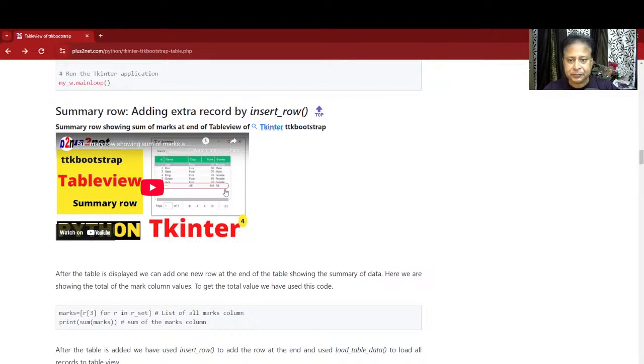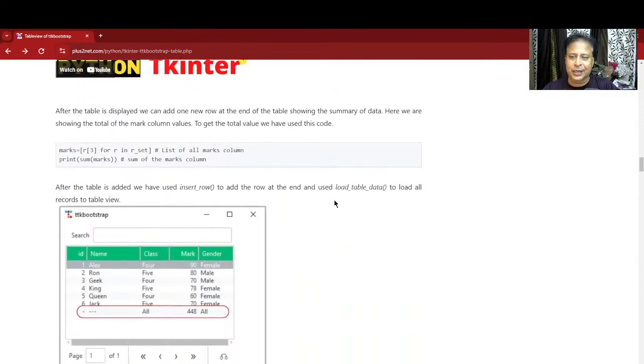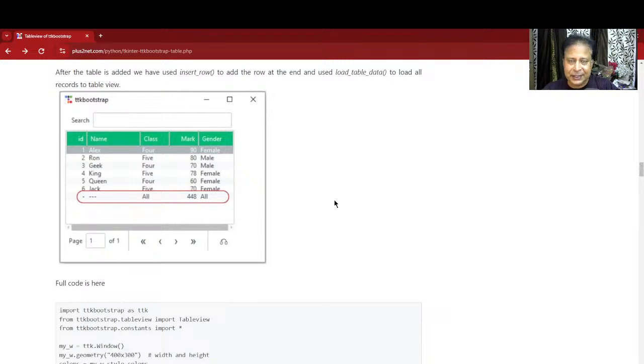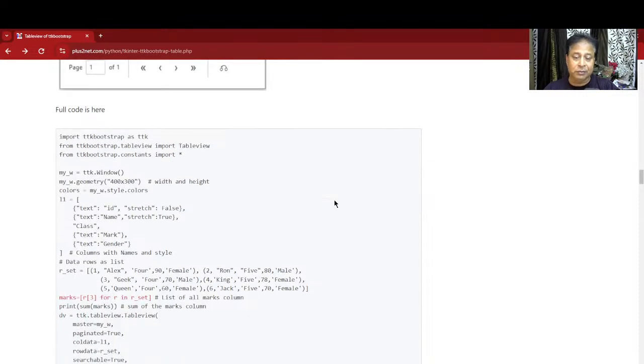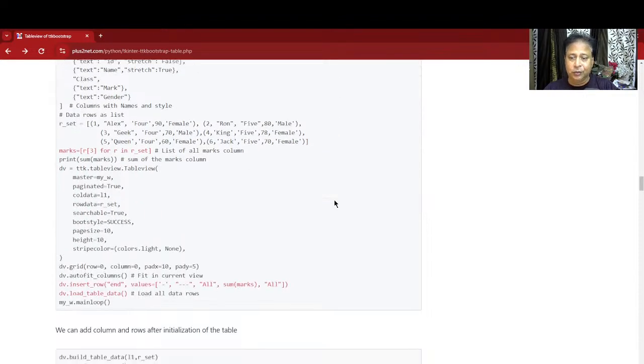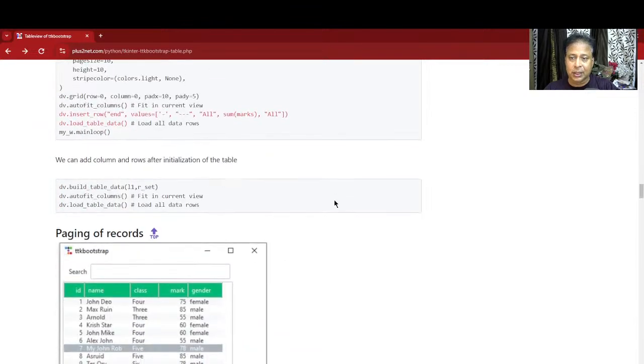You can add a summary row also. Say, what is the total mark, how many students in total. The summary at the bottom, you can insert that row. That is what it is. So this page gives you all the requirements that I have tried. We have included a lot of things, and today also we have added. You can see that this is all about sample codes.